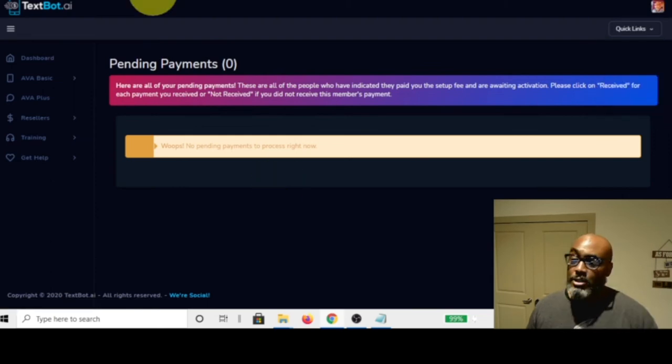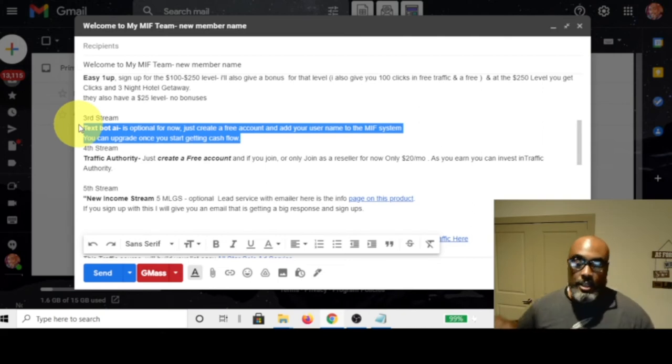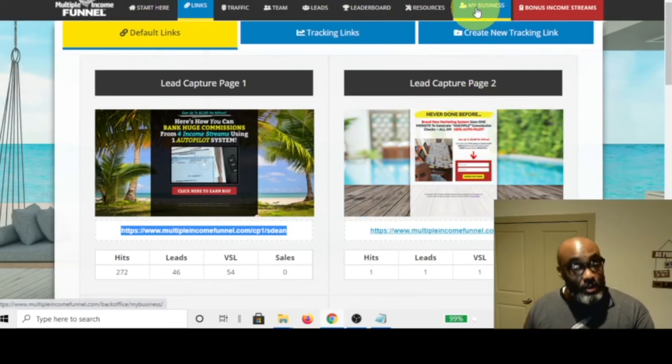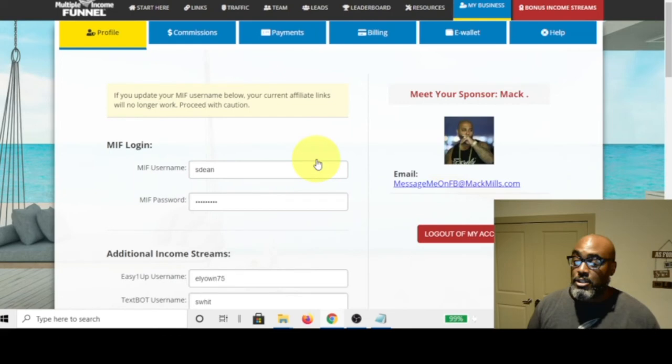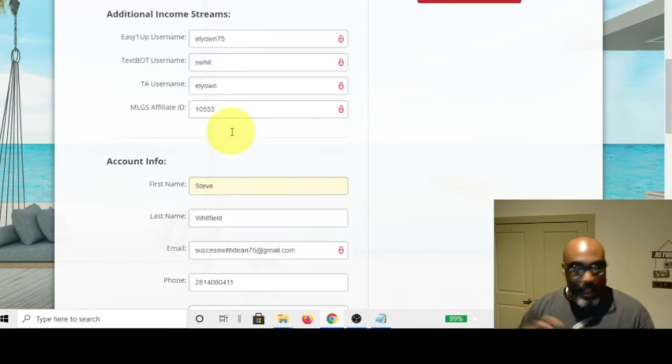Let's go back to the blueprint I put in this email. TextBot AI is optional. You can always upgrade as you increase your income from the other streams. You can invest a quick $100 in there, get the platform, and your information will already be in the back office, because I said create a free account. Your information will automatically be in the appropriate place in the back office. So when anybody comes through, they're already going to be pegged to you.